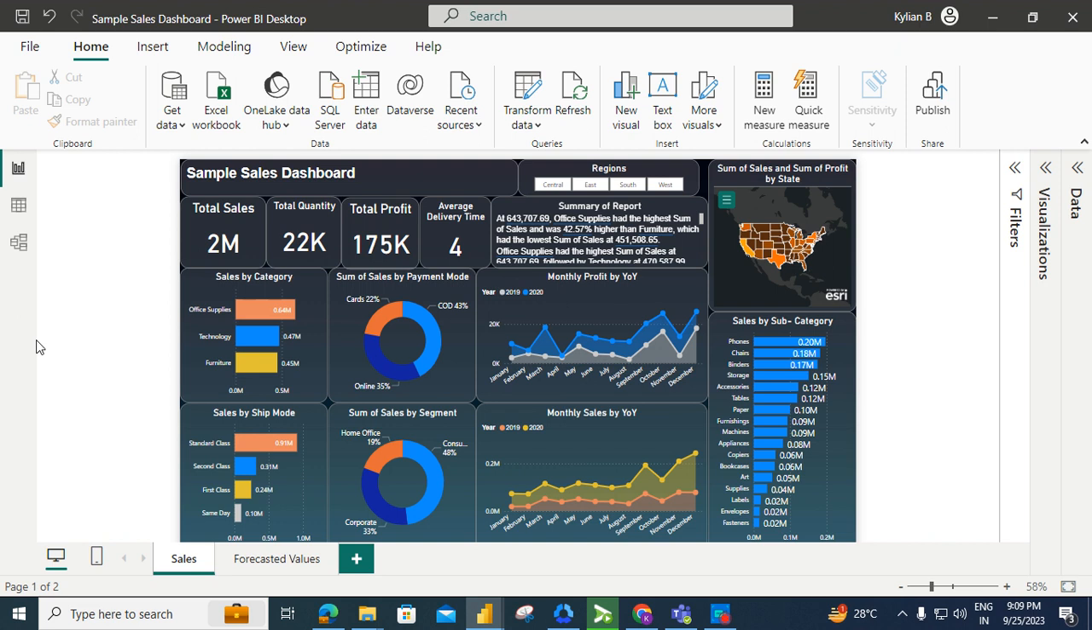Today I've made a sales dashboard, a sample dashboard on sales for a company. Here you can see we have total number of sales, total quantity that has been shipped, total profit, the amount of profit the company got, and the average delivery time, which indicates the amount of days it took for a particular product to reach the end user or the buyer. So the 4 indicates that it takes 4 days for a product to reach the end buyer from the nearest warehouse.